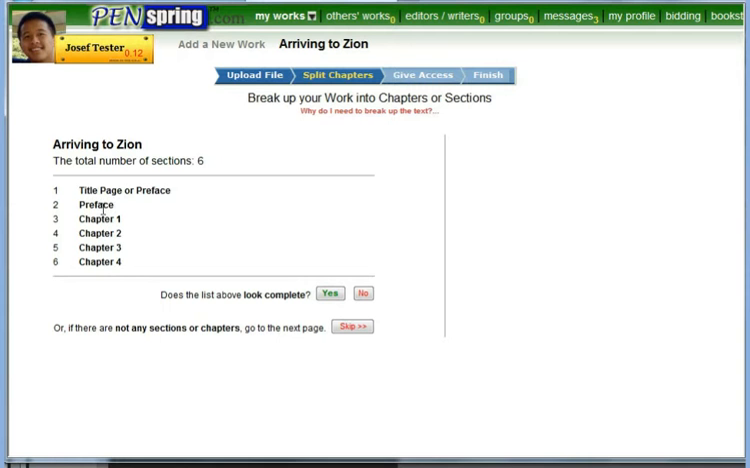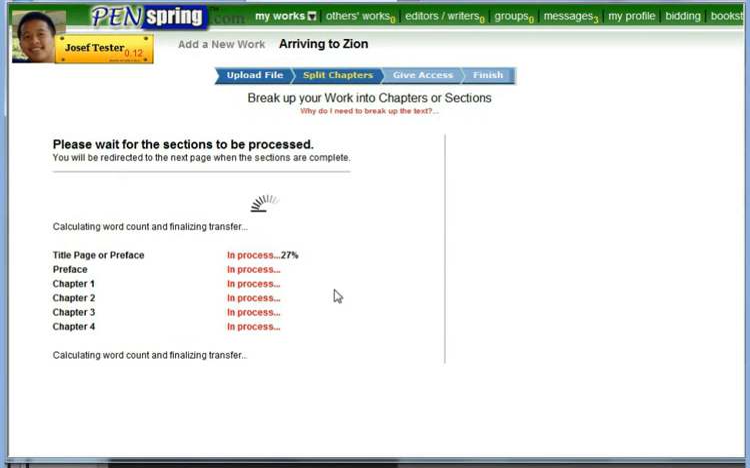If your book is lengthy, submitting these may take some time. There's a lot of processing going on behind the scenes, but here we're going to say, yes, it looks good. Notice then that each chapter is going to be processed individually. And there are a lot of things going on. Separate files are created for each one, so PenSpring can keep track of those. Your word count is also being calculated, so that'll be good for your convenience.